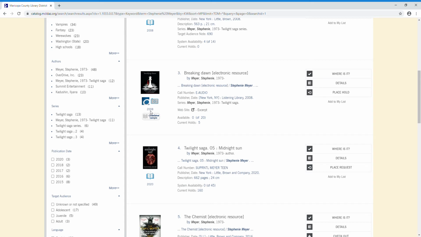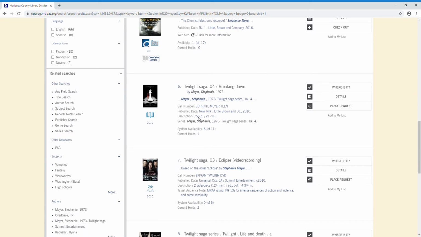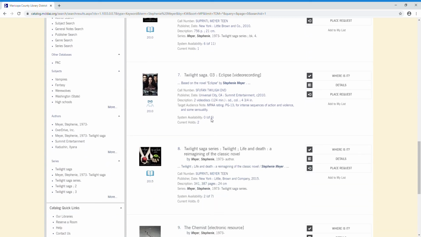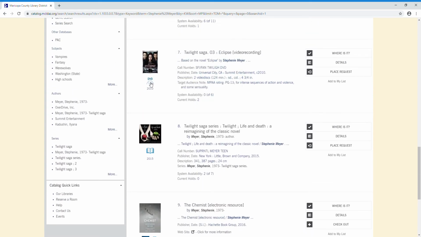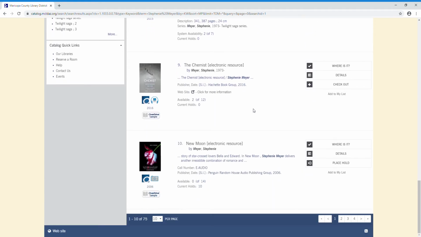And this one looks like it was released in 2008. And even here on the right-hand side where it says call number, it does say it's an e-audio, so it's a digital audio book. Keep scrolling down, and it looks like there's a lot of options. I have movie options. This one's a DVD, published in 2010, and so on. And then I can go to the next page.